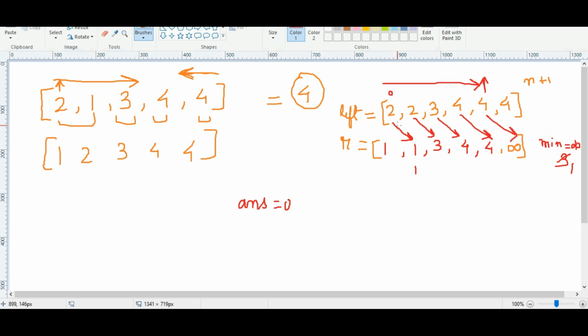Here we saw that 2 is not less than 1, so we will not increase. Here 2 is less than 3, so we increase the answer by 1. And here 3 is less than 4, so increase the answer by 1. Here 4 is less than or equal, so if it is equal we will also increase. Then we check this condition and it's also true, so let's make it 4. So our answer is 4, and this is how we get our answer.